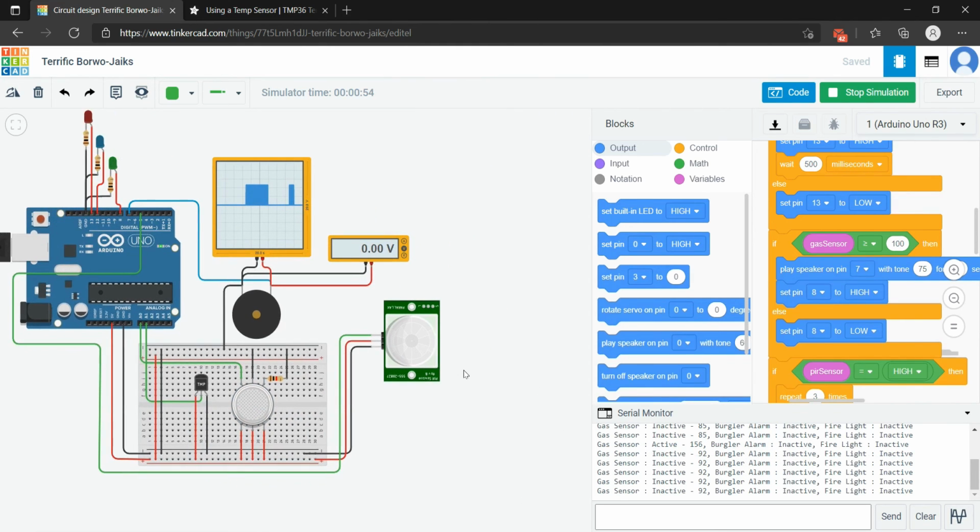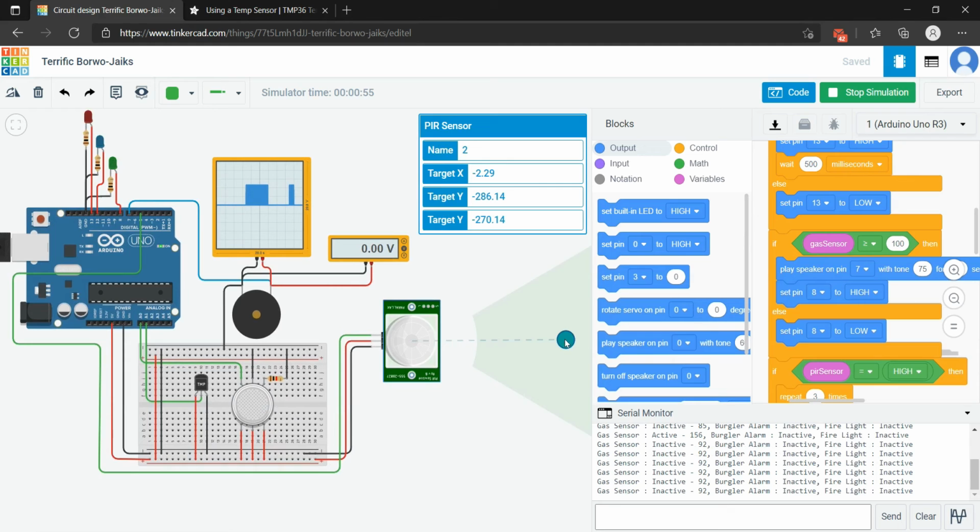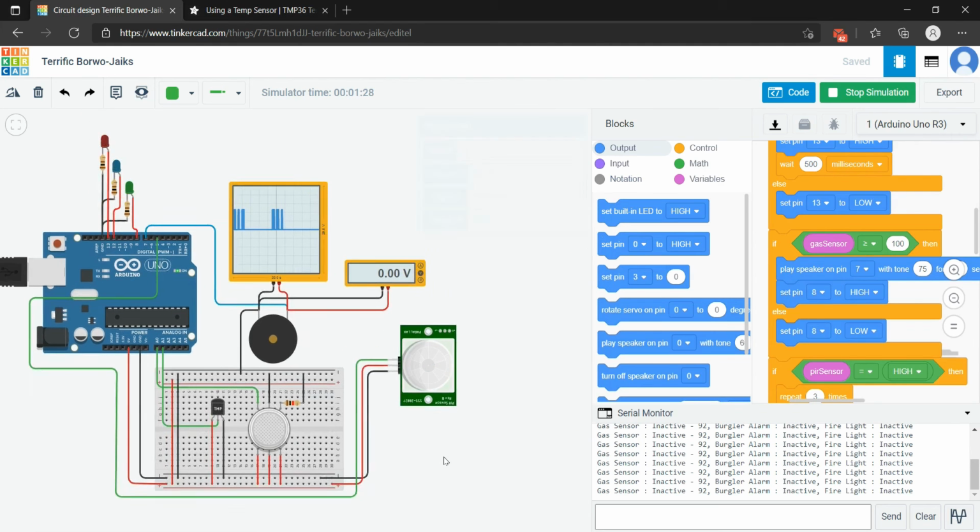Now for the PIR sensor, if I deflect this, the PIR sensor will detect a motion and it will send a signal to the piezo. Let's see. And also the blue light corresponding to the PIR sensor will light up. As you can see, burglar alarm becomes active at a certain point of time when we deflect it. And we can also see that in the oscilloscope. So the code is working pretty fine to me.